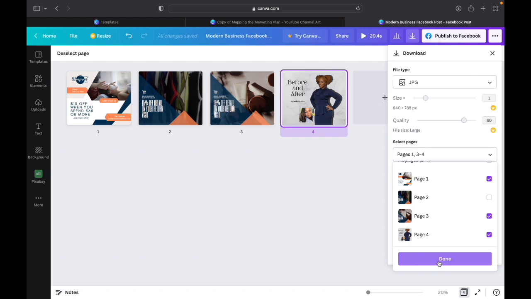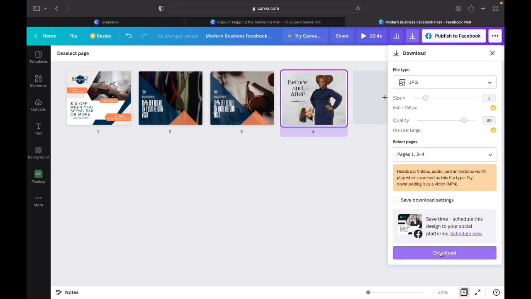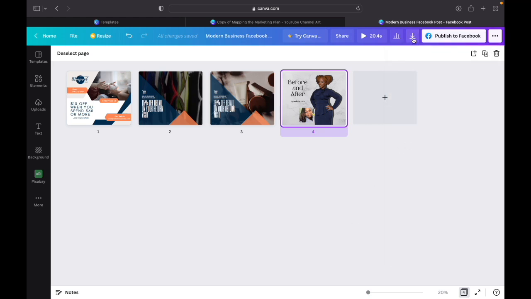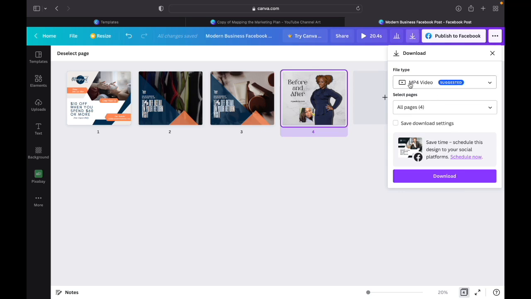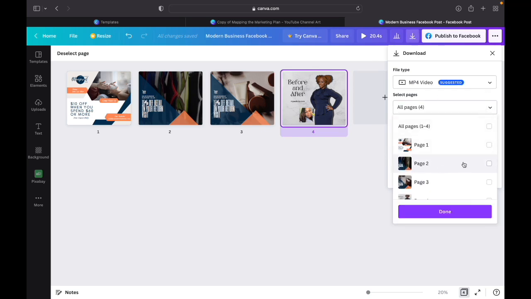The reason being, if you just click video, it's going to download all four of these things as one video. You don't want all 4 of them playing as one video. You just want the one video. So you're going to press PNG first, select the actual photos, and then done and download those. After that, you will then come back and press download again, leaving it on the MP4 so that you can grab the video you created and download that specific video.